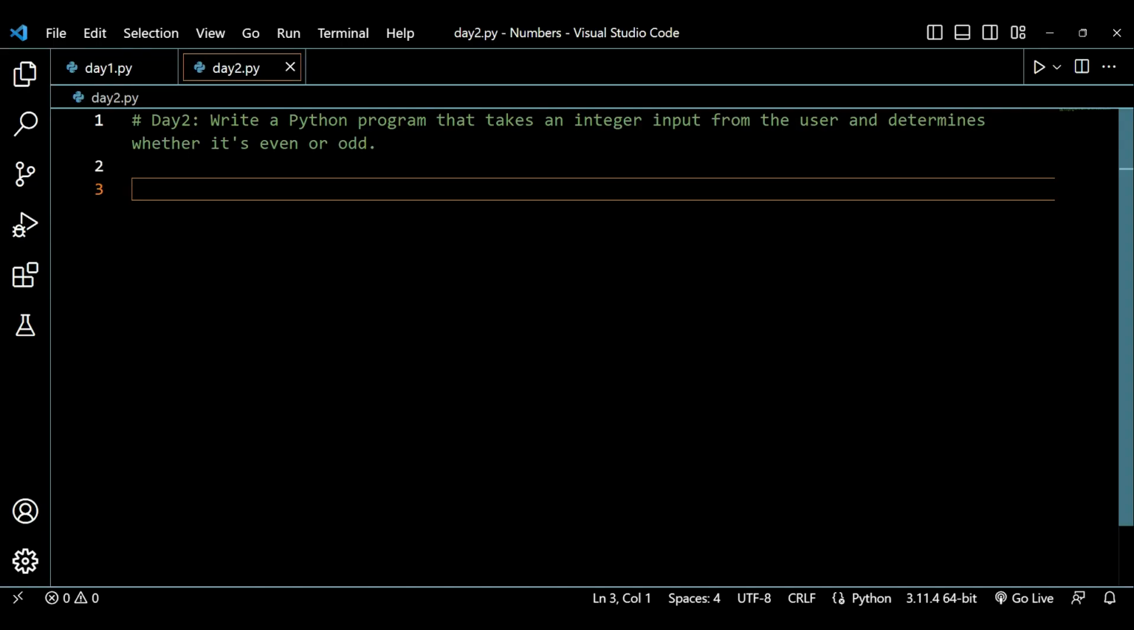My name is Arsalan and today we are on day two of building the logic through integers with the help of Python. So today's question is to write a Python program that takes an integer input from the user and determines whether it's even or odd.